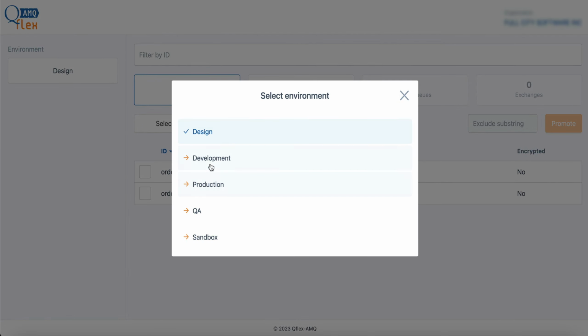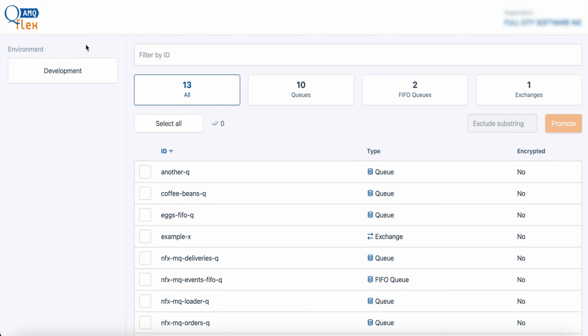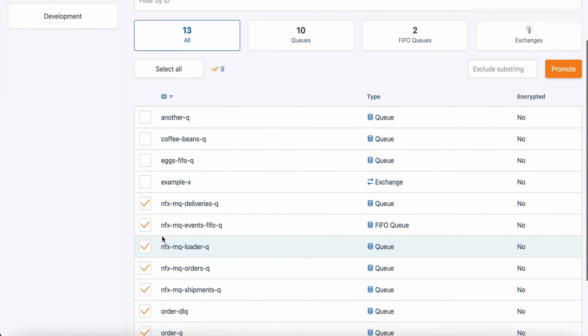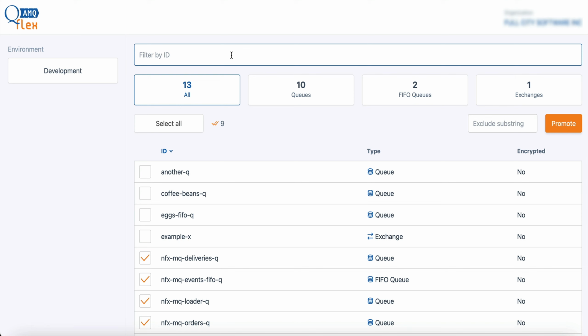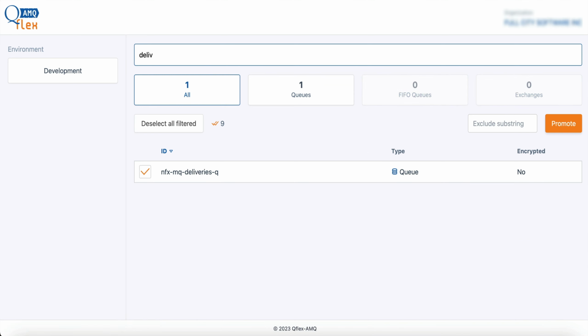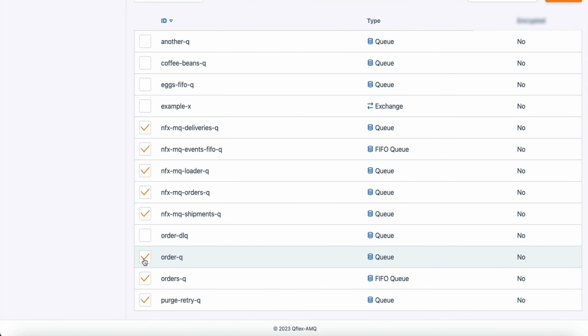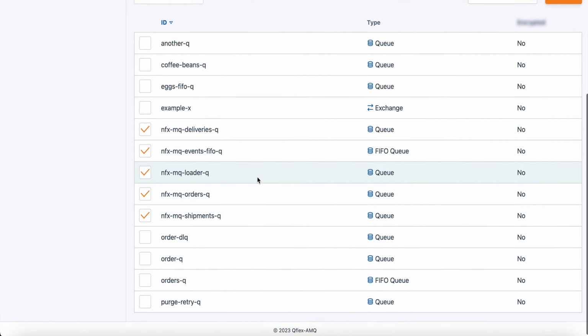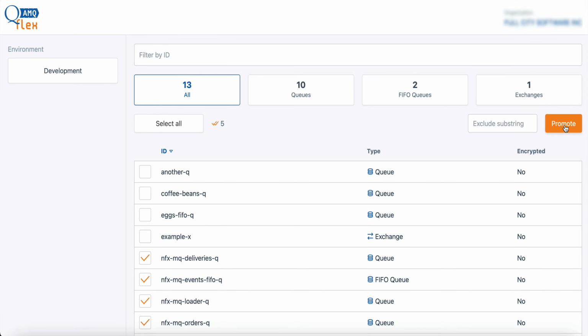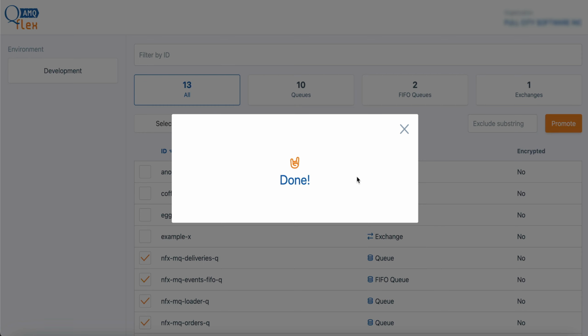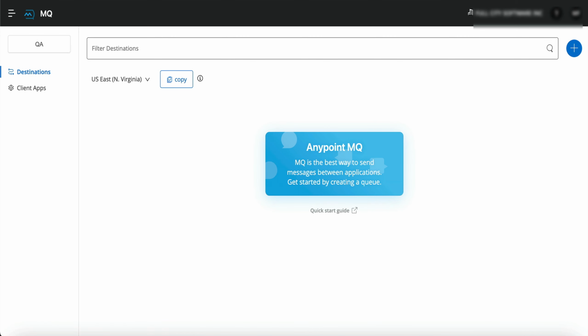We'll switch to development in Qflex-AMQ. We can select all or filter out queues by name or type. For now, we will simply select these queues. We will press promote, select QA, done. Let's go back to Anypoint.